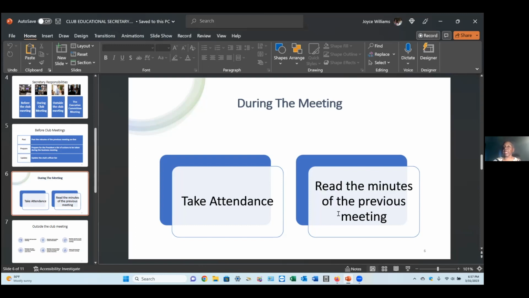We do not read the minutes of the previous meeting because the minutes are sent out by the secretary email.